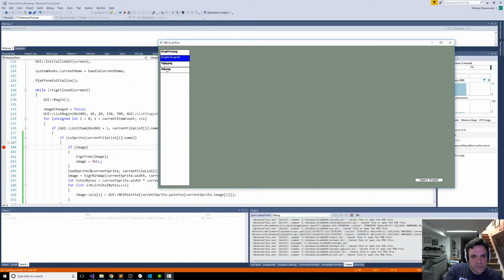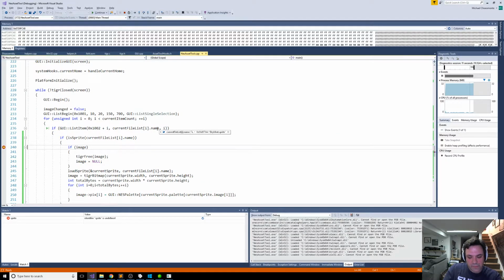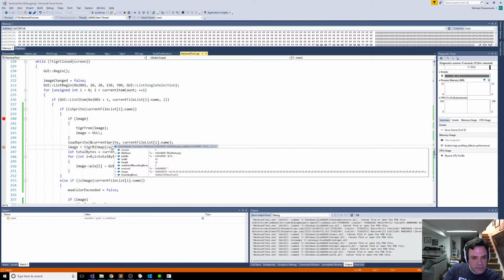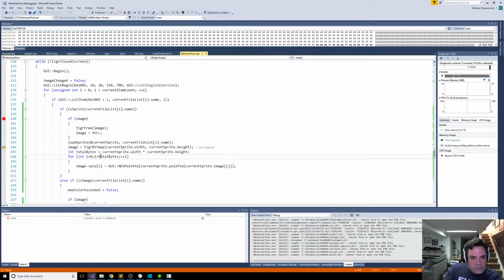So let's take a look at this. If I click on it, I get the image has something, so I'm going to free it. Loading my sprite, current sprite now has some info in it. Right, it's got the image. Okay, so now I'm going to create the tiger bitmap. Got my total bytes, and I'm just going to iterate over.